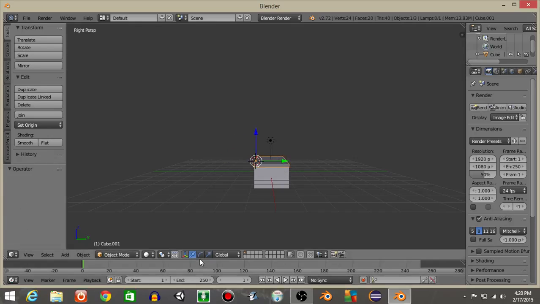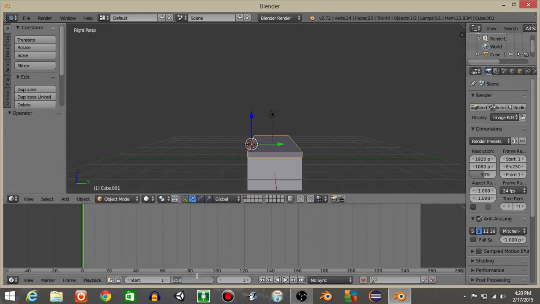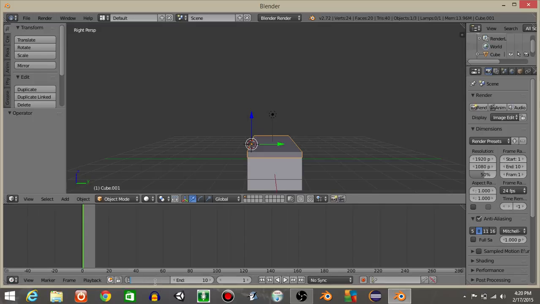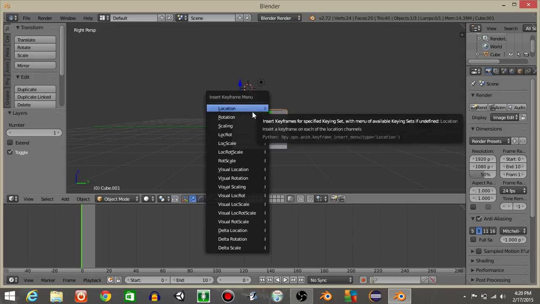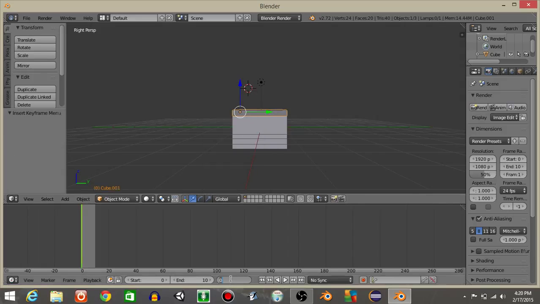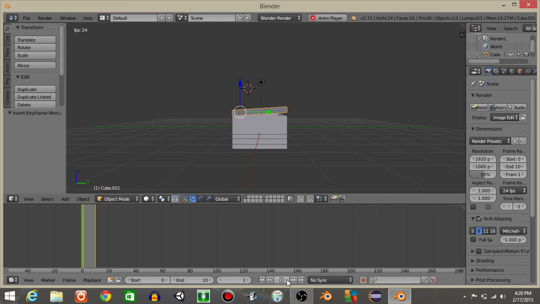Okay. Next what we're going to do is I'm going to drag up this tab down here. Now I'm going to set the end keyframe to 10, set the start keyframe to 0, and set the active keyframe to 0. Hit 3 to go into our side view. And I'm going to hit I and then lock rotation, and then go to frame 10, and rotate it back like this. And do I and then lock rotation. So if we were to play the animation now, it would look like this.